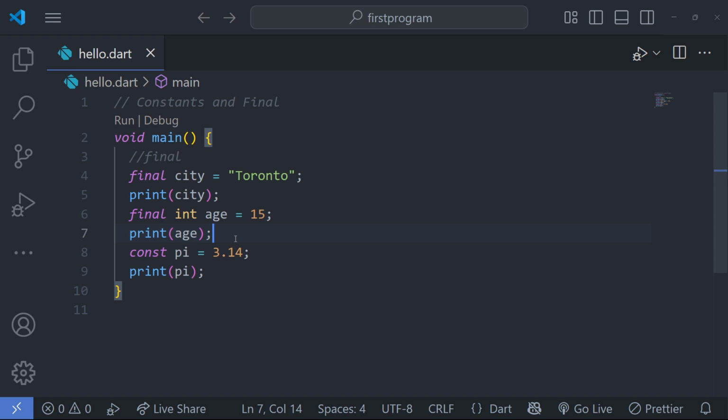Here there is a challenge you can try. Try declaring your birth year as const and your favorite color as final, then print them to see.